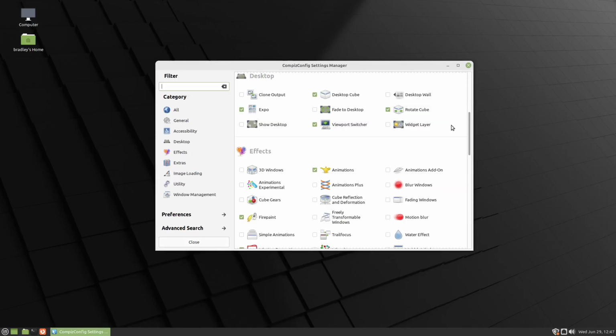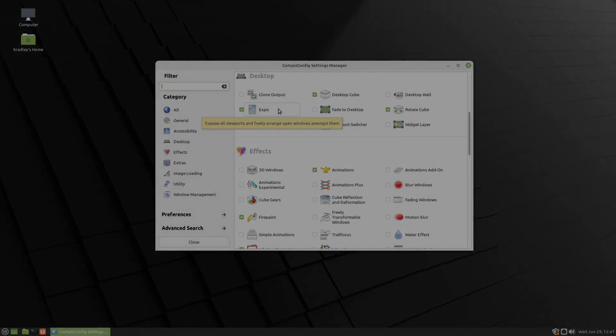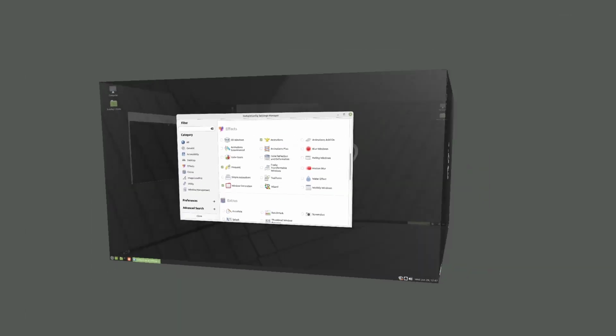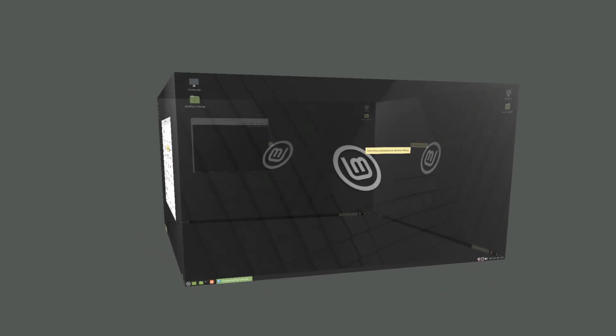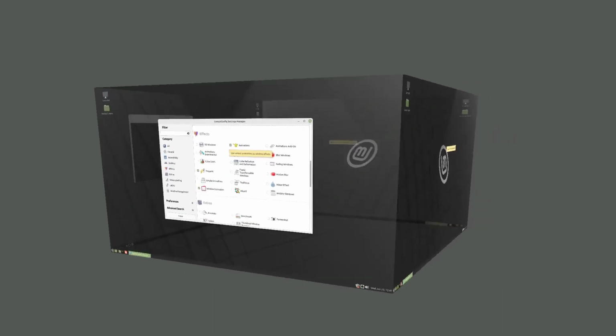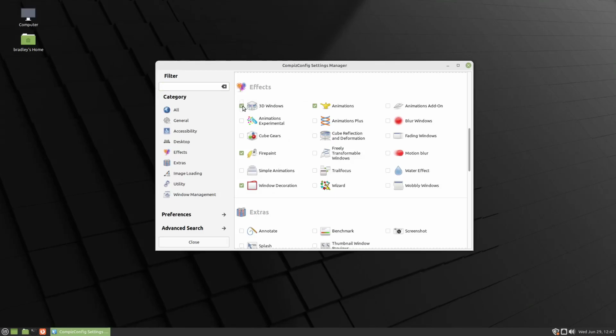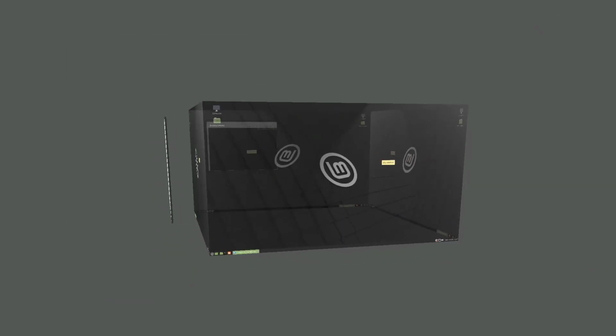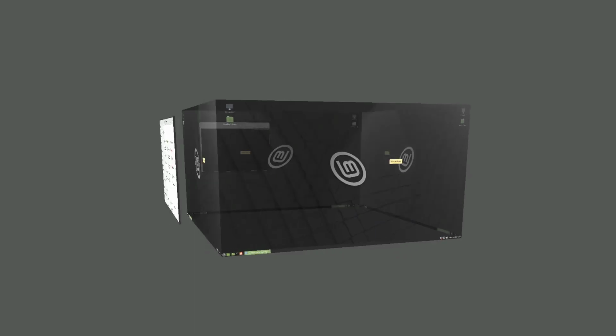That's the desktop category. We did the viewport switcher, rotate, cube, desktop cube, and Expo. Let's come down to effects. I turn the cube side on. You see the window is flat on the side of the cube face. If we select this, you see it now pops out, and it does have a little bit of thickness to it.